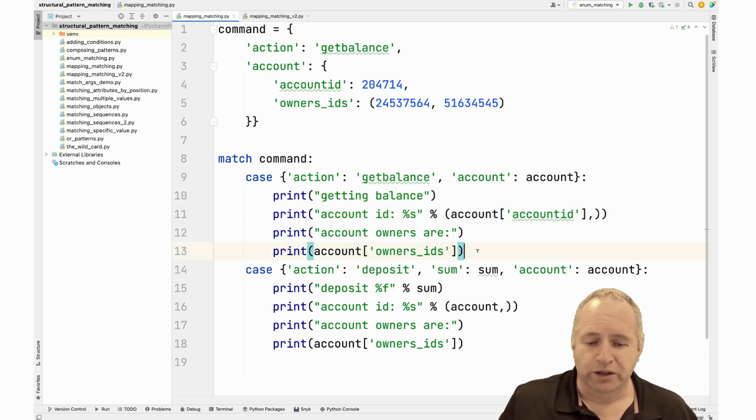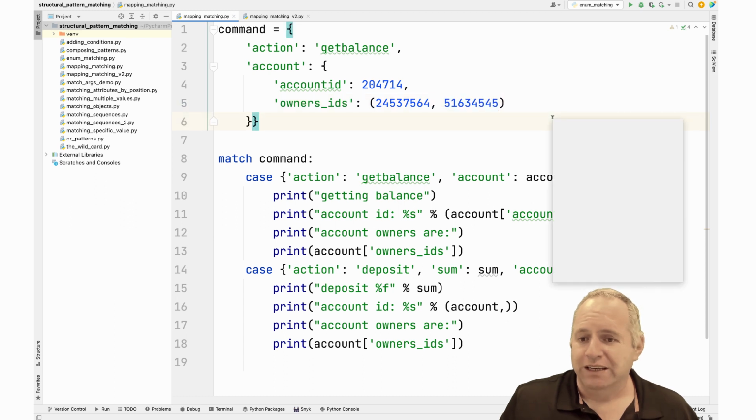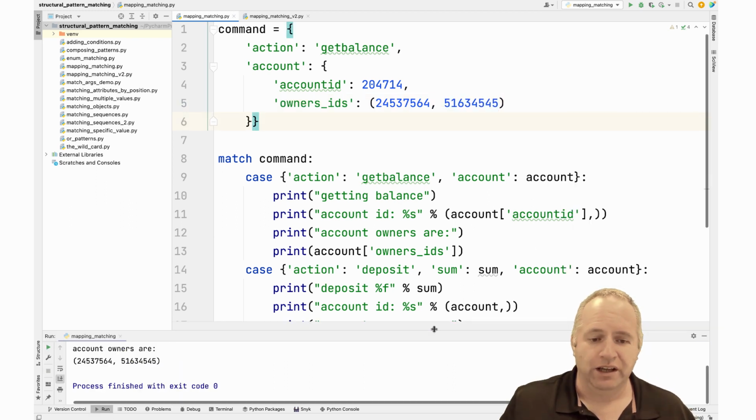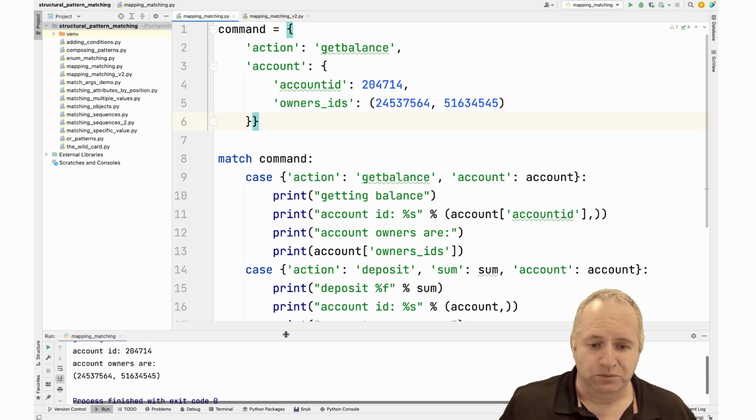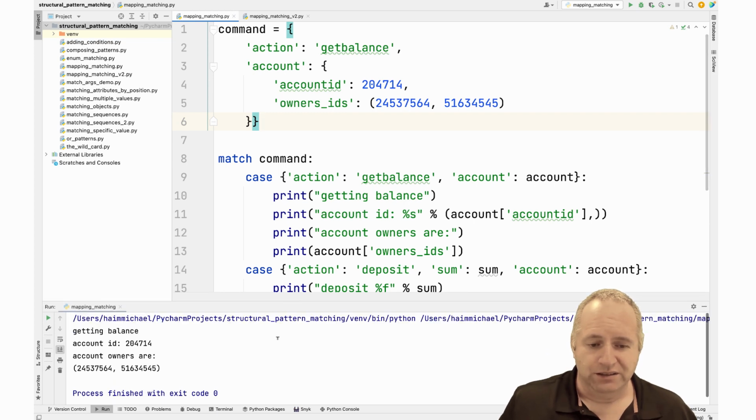Over here, we get the value of the owner's IDs key, which is a tuple that includes the IDs of the owners. Let's execute the code, and as you can see, the output is just as explained.